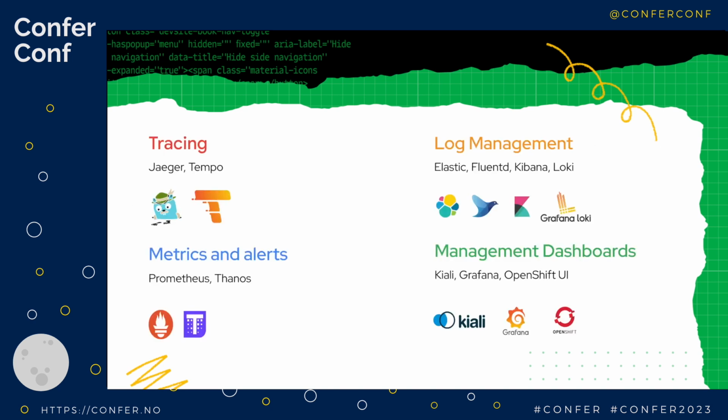There are several tools related to observability, and each day, if you go to the internet, you will be able to find more and more. We have tools like, for instance, for tracing, Jaeger, which was originally developed by Uber, if I am not wrong, and Tempo, which is from Grafana.